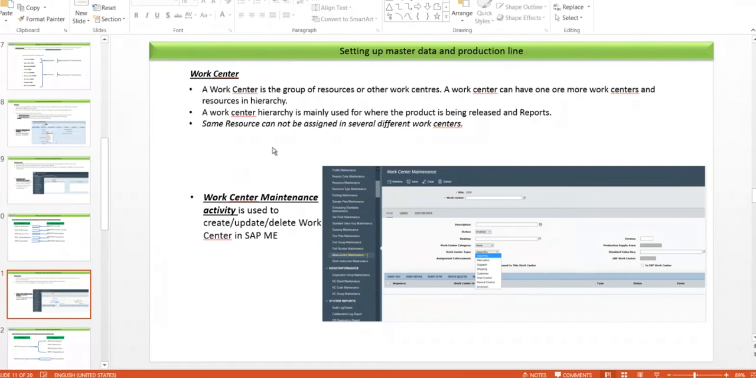So work center creation in SAP ME is not mandatory master data. It is optional, for your reporting purpose, for creating a hierarchy for a production line in a complex production line scenario, or it can be used for releasing a production order on the work center if you need. So SAP ME provides an activity that is known as work center maintenance. And this work center maintenance activity provides you the ability to create, update, or delete the work center in the SAP ME system.